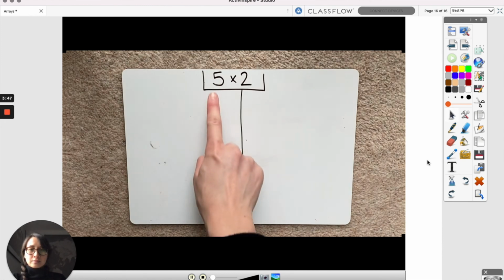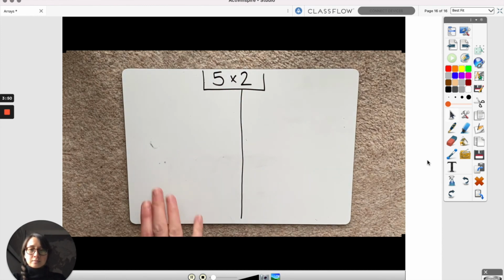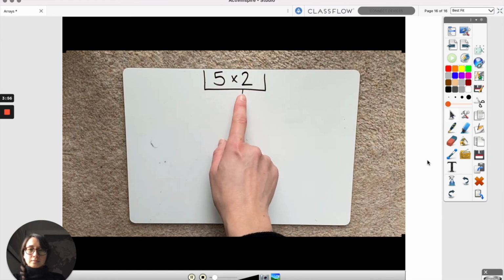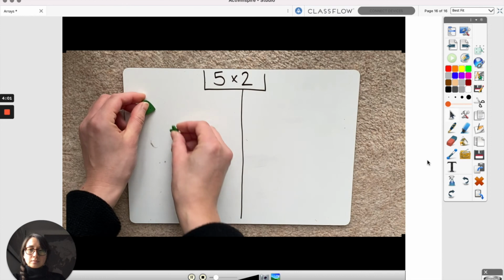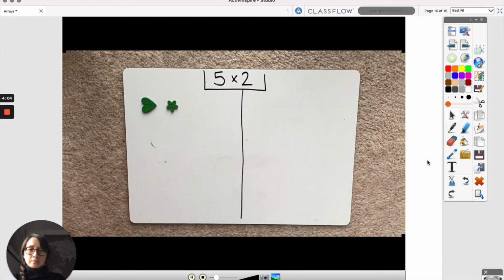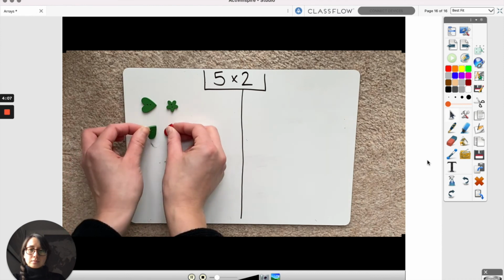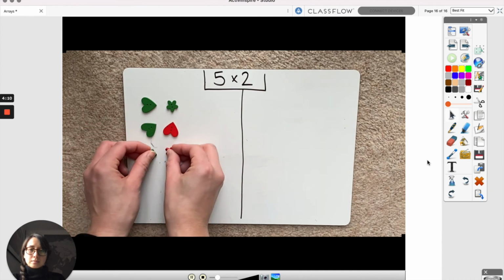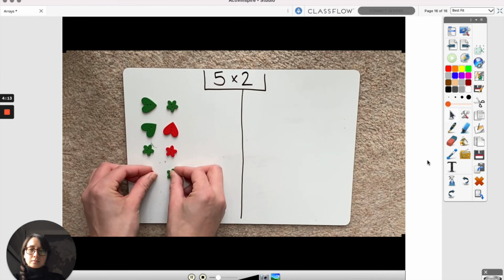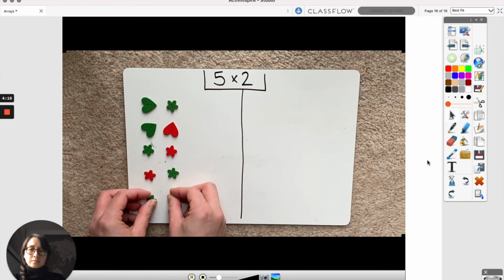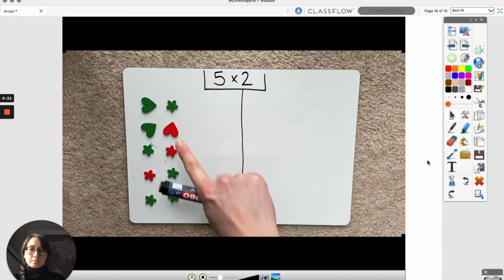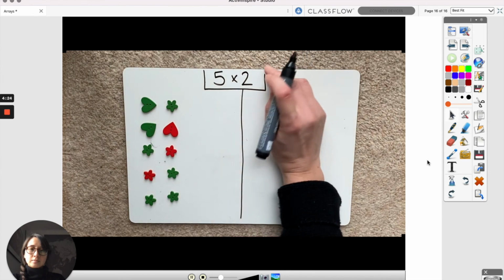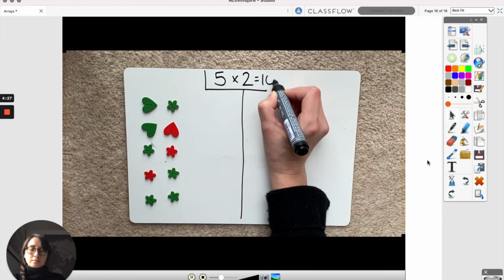I'm going to show you 5 times 2 with objects on this side and drawing on this side. So 5 groups of 2, 5 rows of 2. Of 2 means 2 in each row, and I need 5 rows. So 1 row of 2, 2 rows of 2, 3 rows of 2, 4 rows of 2, 5 rows of 2. So I've got 2, 4, 6, 8, 10. 5 times 2 is 10.